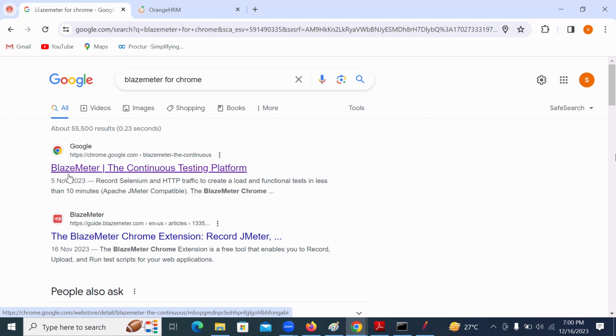Take the next step. Log in into Blaze Meter.